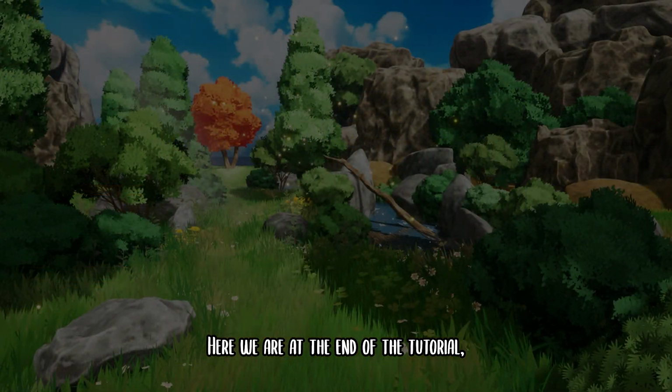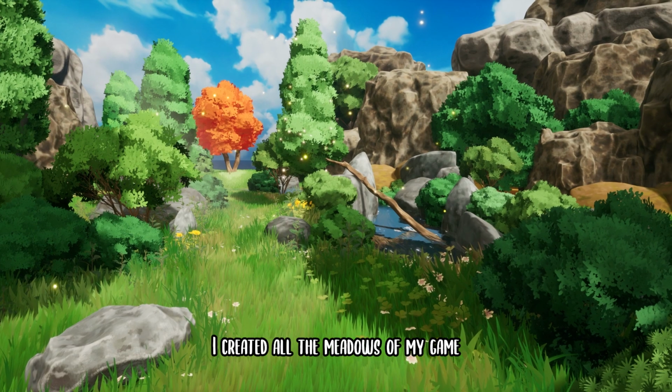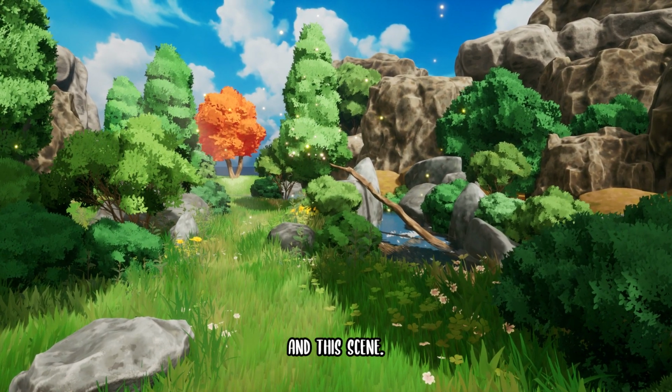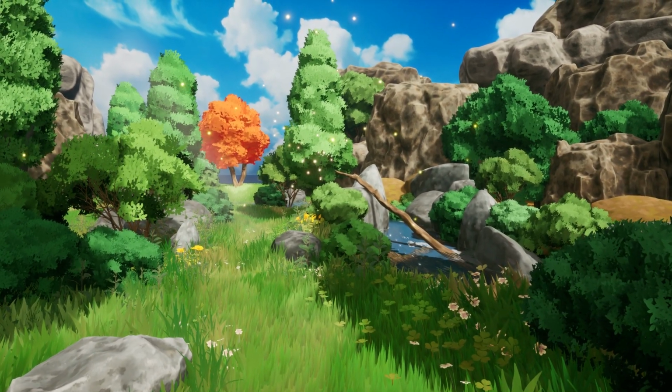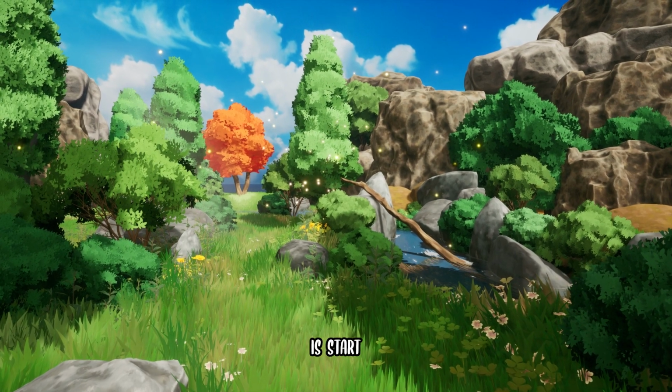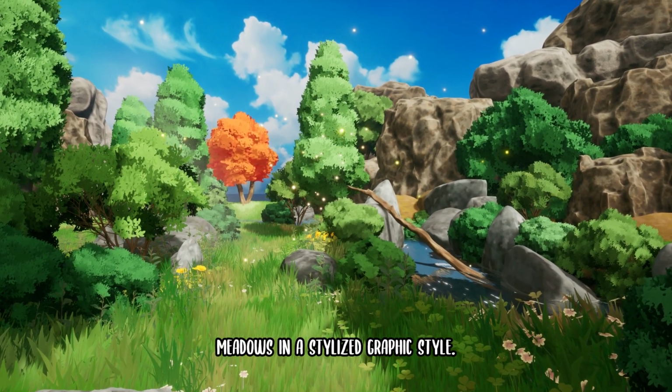Here we are at the end of the tutorial. With this system I created all the meadows of my game and this scene. All you have to do now is to start creating your own meadows in a stylized graphic style.